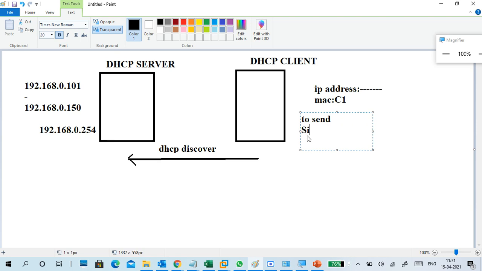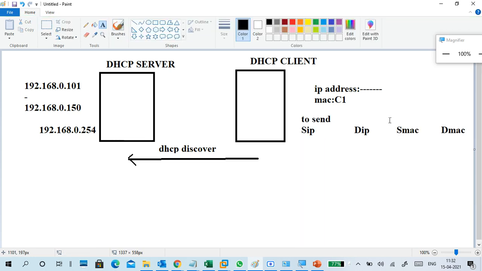Source IP address, right? And destination IP address, and of course source MAC address and destination MAC address. To send any packet, what do we need? Source IP address, destination IP address, source MAC address, and destination MAC address. This is to send a packet, right?